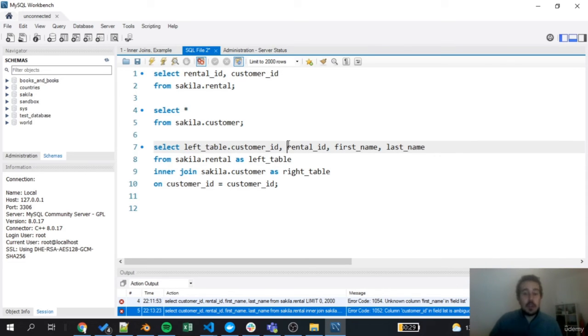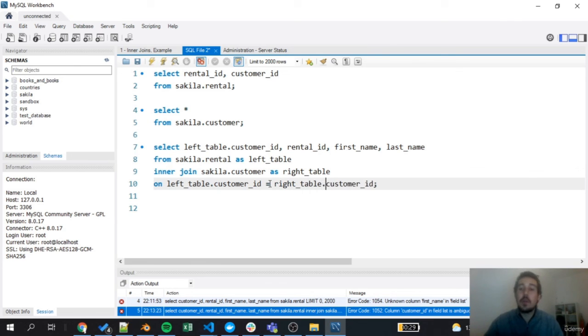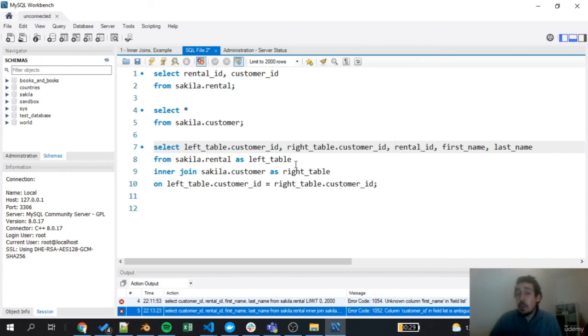These ones don't need to have the table I want to reference, because rental ID is only in this one, and first name and last name are only in this one, so they are not ambiguous columns; they are not in the two tables. Also here on the join, this would still lead to ambiguity, because this column is again in both tables and I need to reference which one I'm using. Here I want to equal the customer ID from the left table with the customer ID of the right table, because I'm doing a join between both tables. I can also put the right table here, but this would be a duplicated column, because it's exactly the same information in both tables.